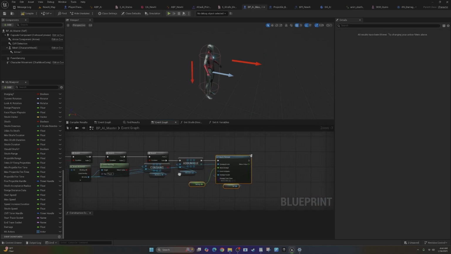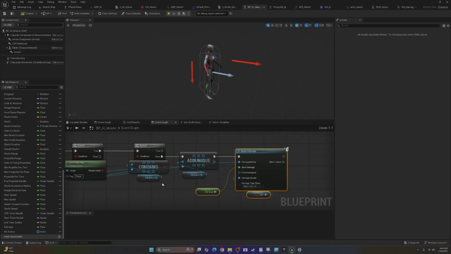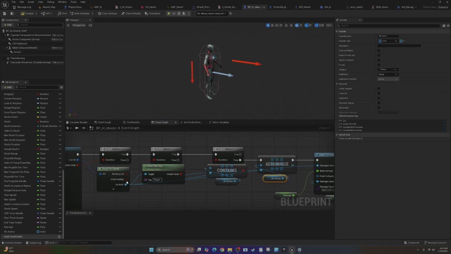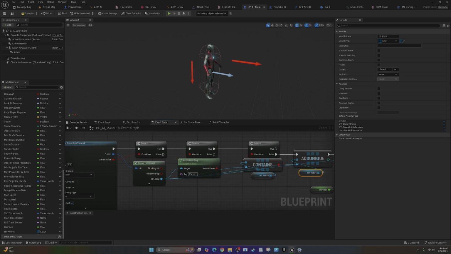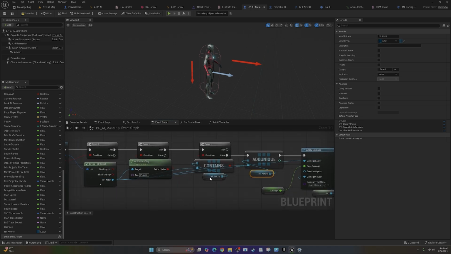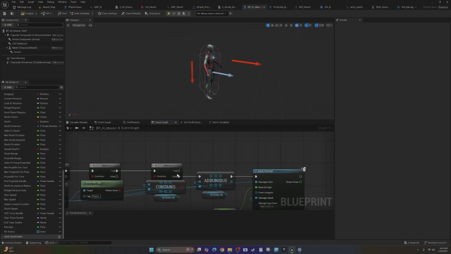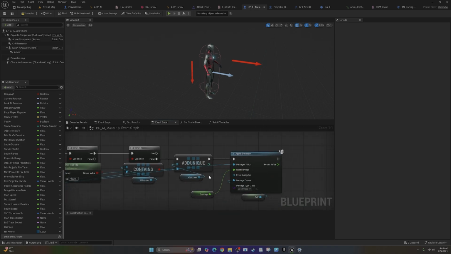Just like that. So how it's going to work, it's going to start off, there's nothing inside the array, so it's going to go through the false. Then we're going to add the hit actor to the array. That way, the next time the tick event fires off, and it fires off this trace, it's going to say, oh, he's already inside of here, don't deal any damage. And then the last thing we need to do is we need to clear this array after the attack is finished, right?